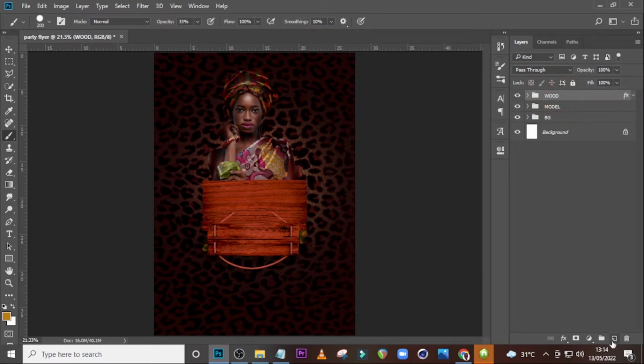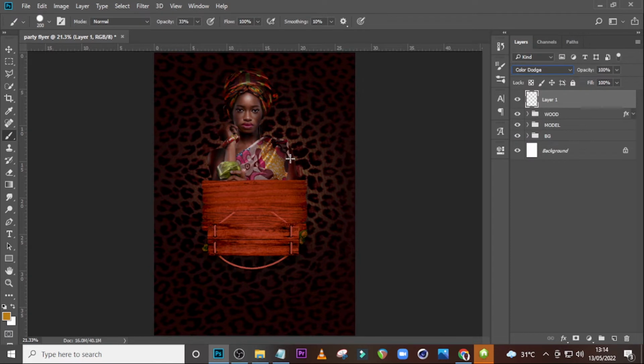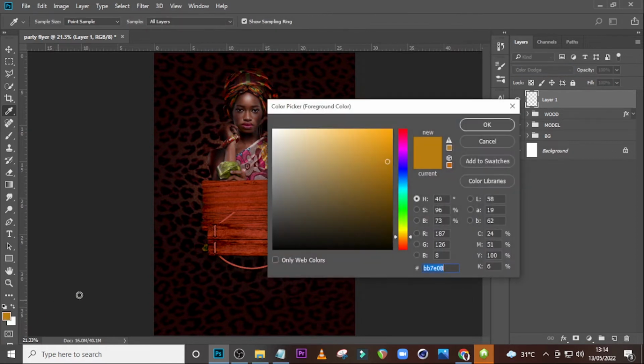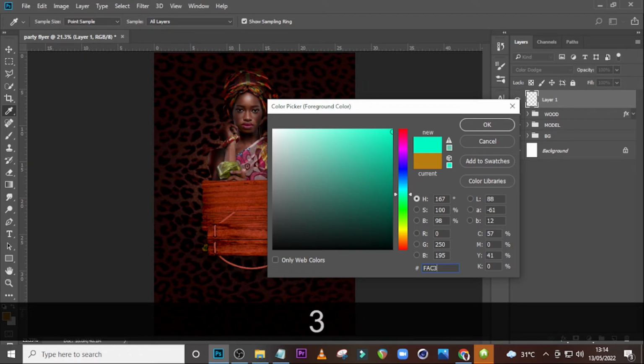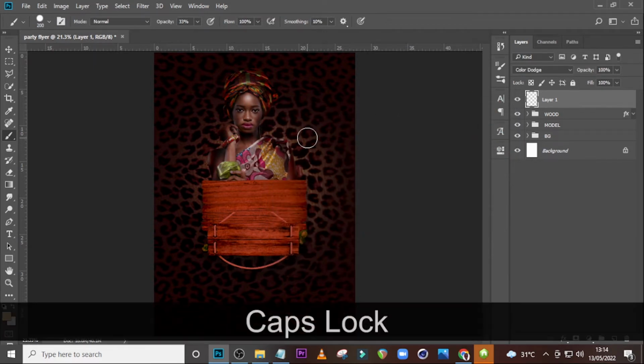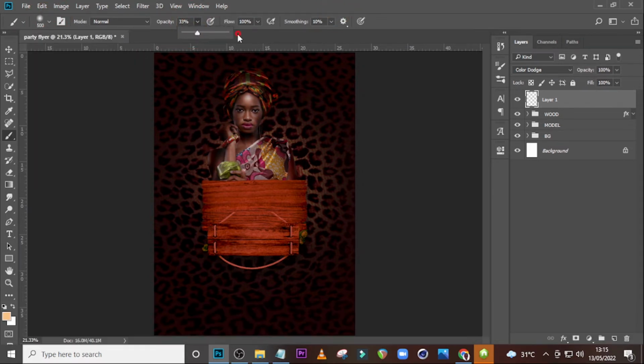Let's add some glow to it, so let's give it over here, and then let's set it to color dodge. Great. Let's click on our brush tool, and then let's go here and pick this color, FAC388. Click on OK. Make sure your caps lock is off. Let's choose soft round brush. Make sure the opacity is also 100, and then click over here.